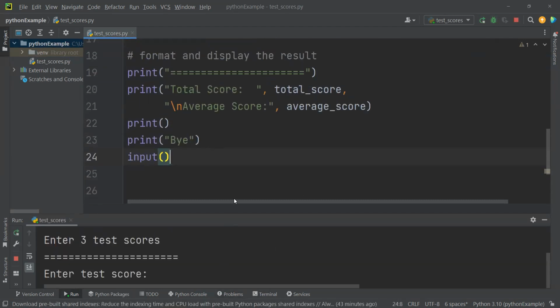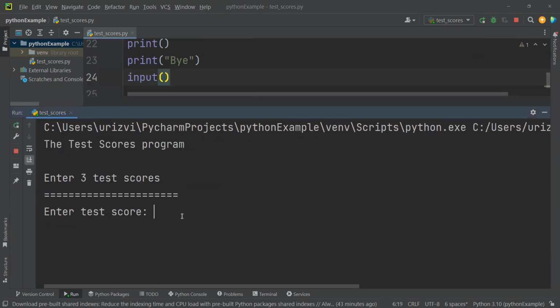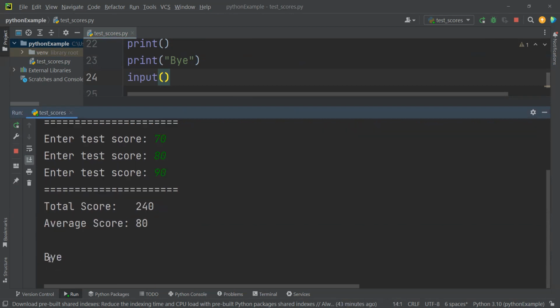If you run it like this, you can add 70, 80, and 90, and at the end you see the stop sign right here for the program. That means the program is still running. It's waiting for me to enter something, because I have an empty input statement and the program is still running.